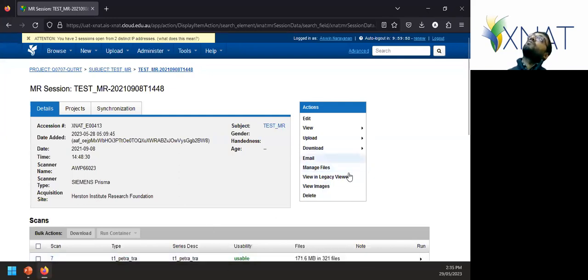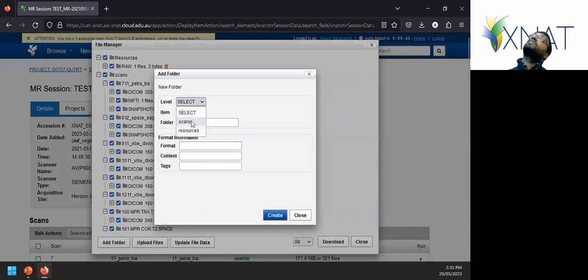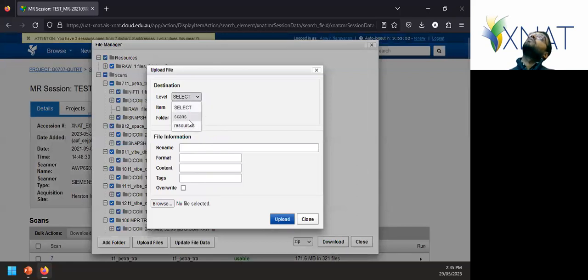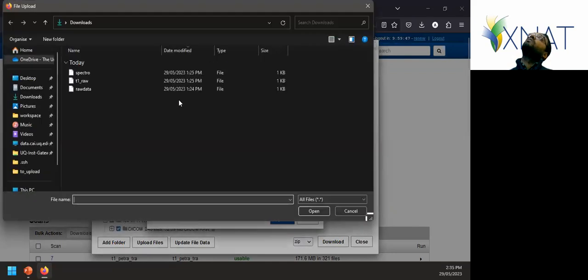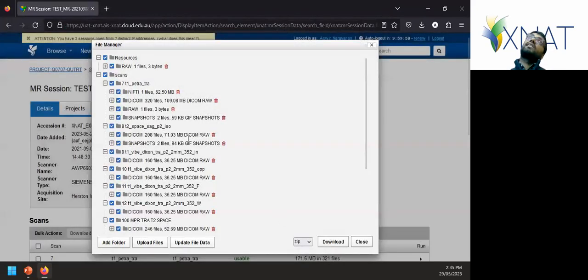If you want to actually attach it to a particular scan, let's just say we want to put a T1 raw data attached to this one. Let's go to add folders here, go to scans, select the scan that you want. So we want series number 7, and let's call it raw as well. So this generates the raw data in this folder here, and then you can upload the T1 scan. Yeah, so that's just an example of how to use the manage files interface.